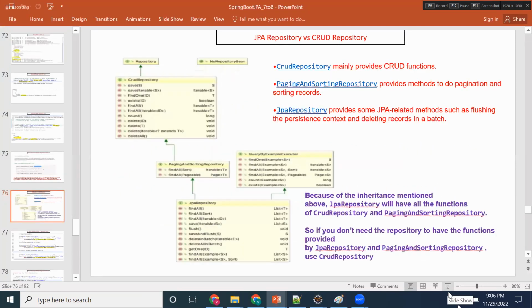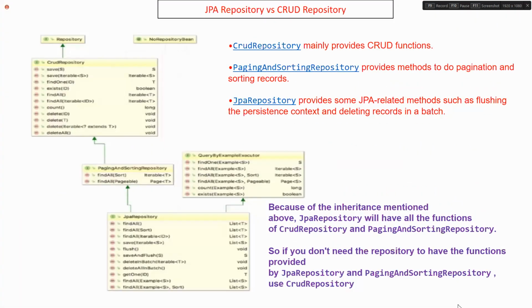Now, JPA repository versus CRUD repository. I have not explained this, right, guys? I have not explained this one, right? Yes. So today I'm going to explain this important interview question.